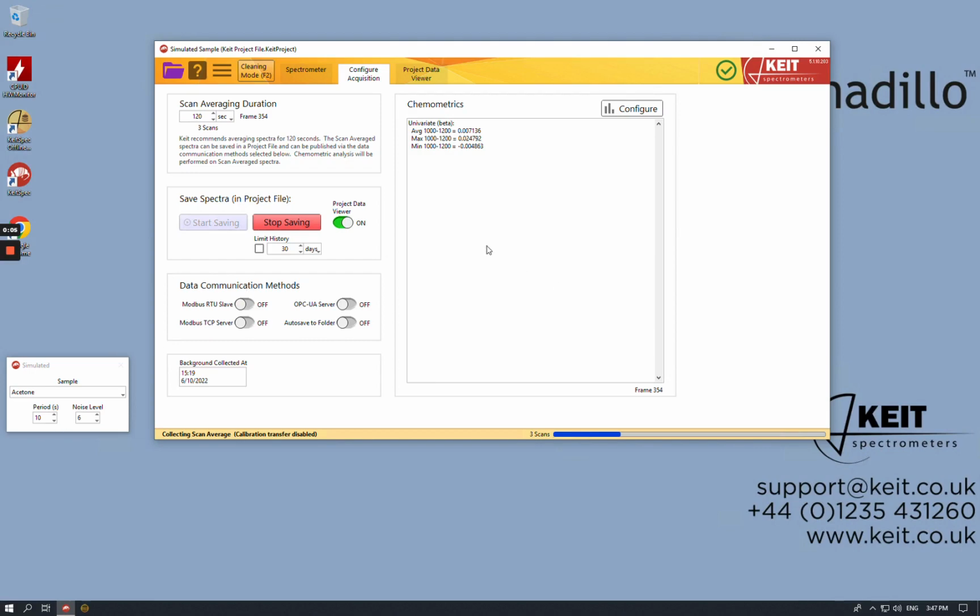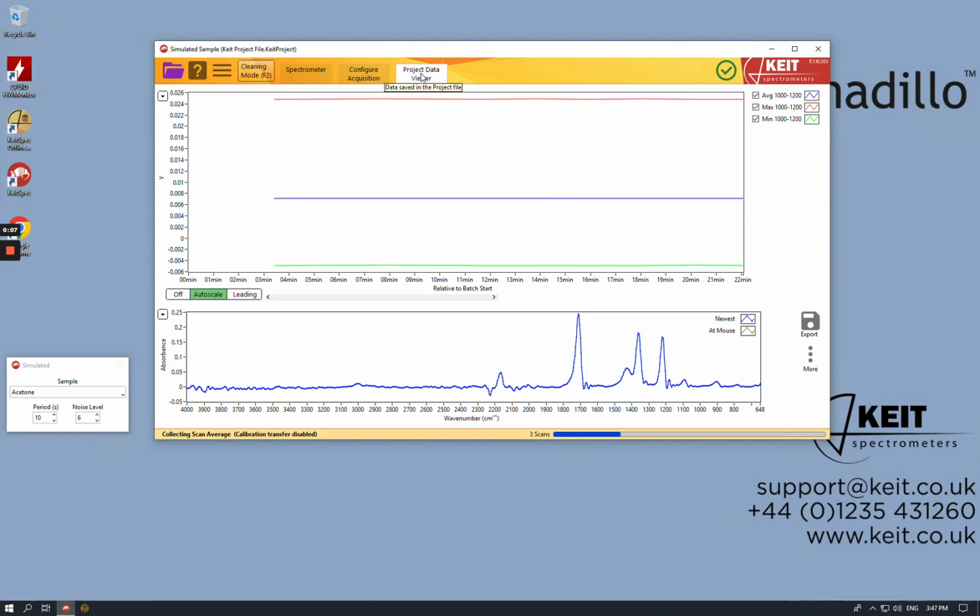You can see the saved data in the Project Data Viewer tab. The top plot shows the outputs of your chemometric models over time. These are the concentrations measured by the spectrometer. Hover your cursor over this plot to show the absorbance spectrum in the bottom plot. Your spectrometer is now collecting and storing spectral data and predictions.